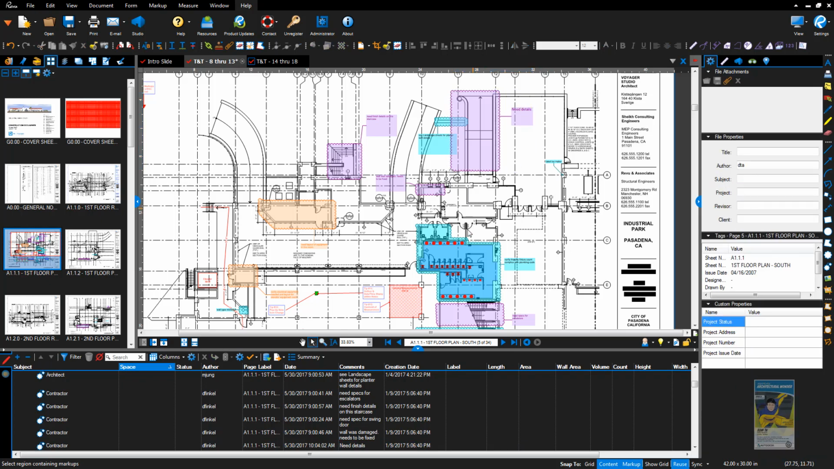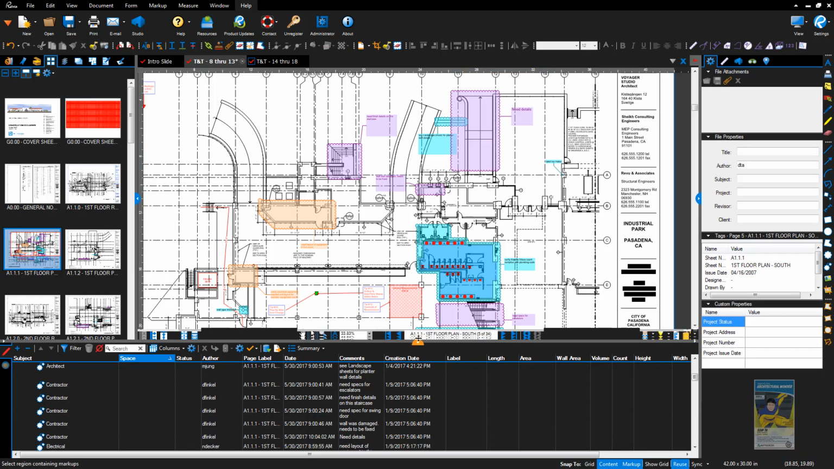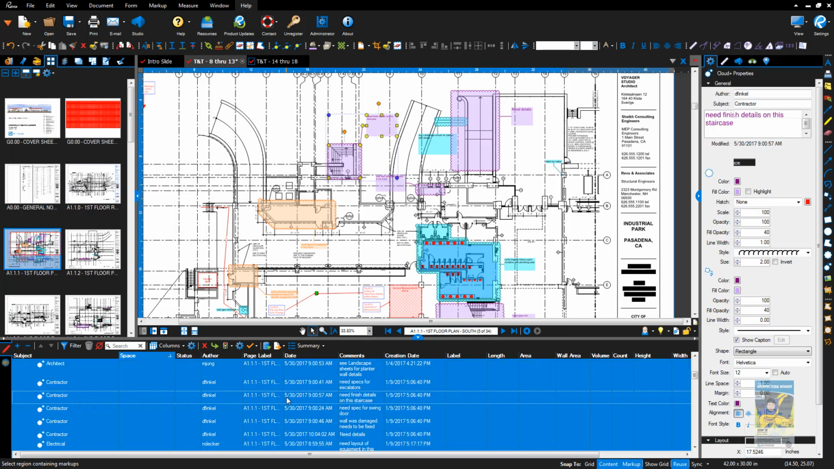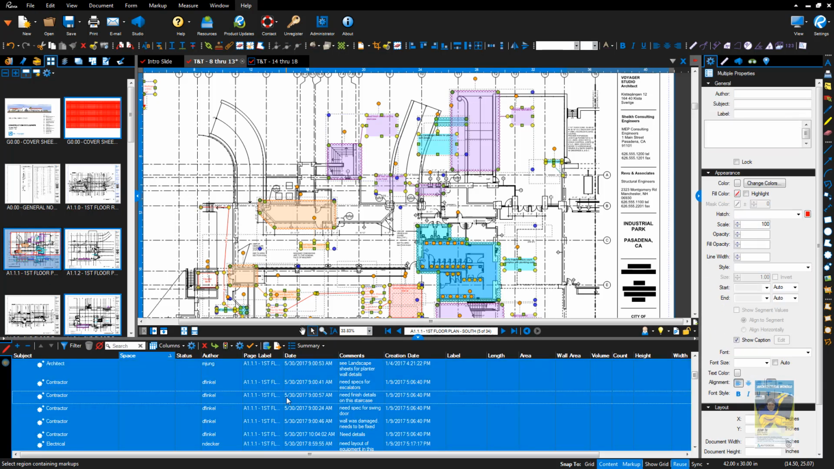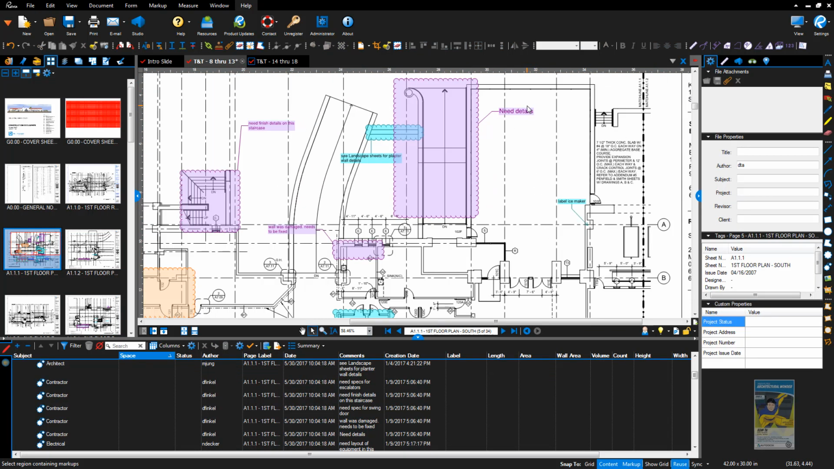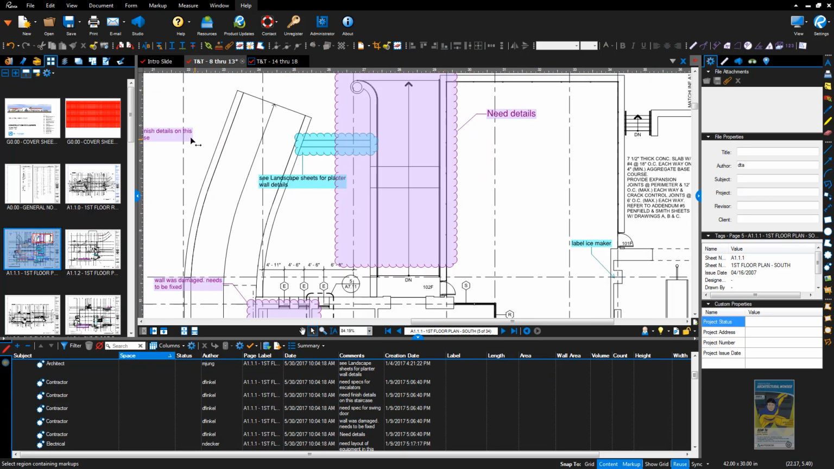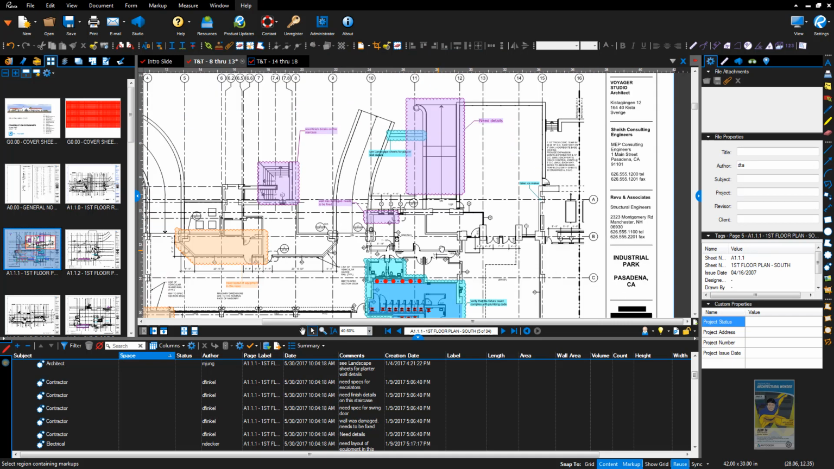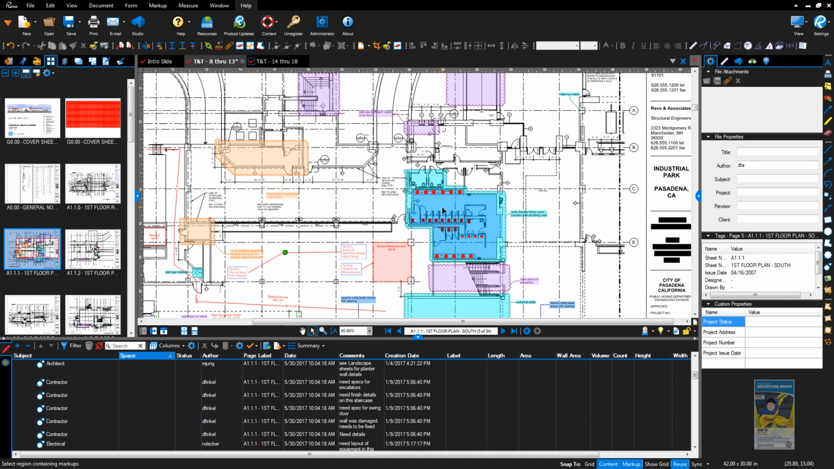What you can do instead is head over to the markups list, do Control A to select all of the markups, and then use the Alt Z command on your keyboard, and they will all tighten up, as you can see here. And it makes it easier for you to very quickly clean up the markups on your PDF file. And that's tip number 10.